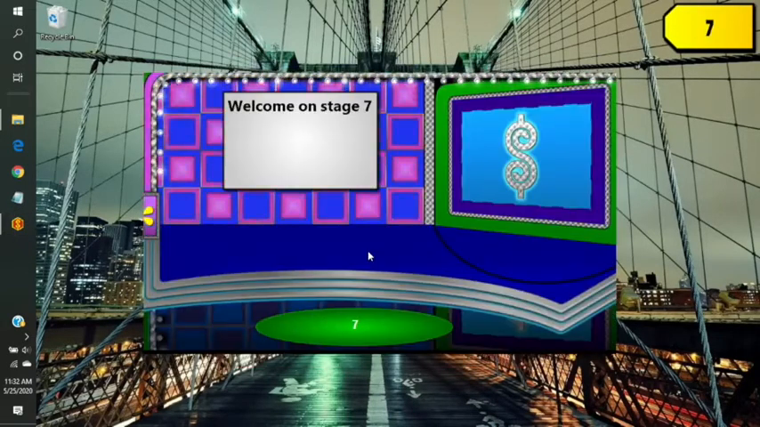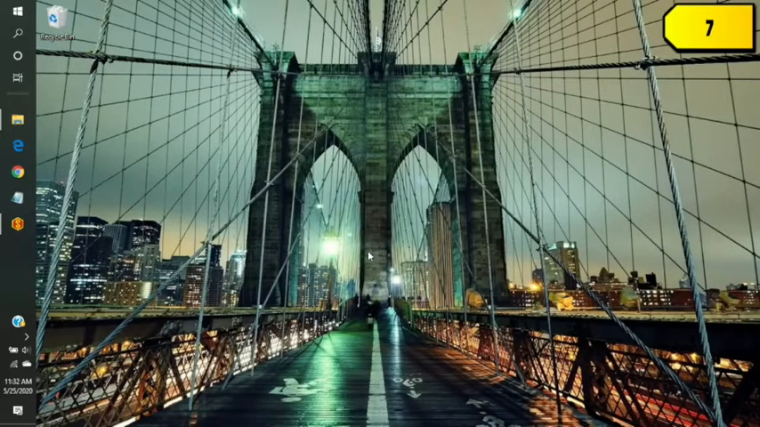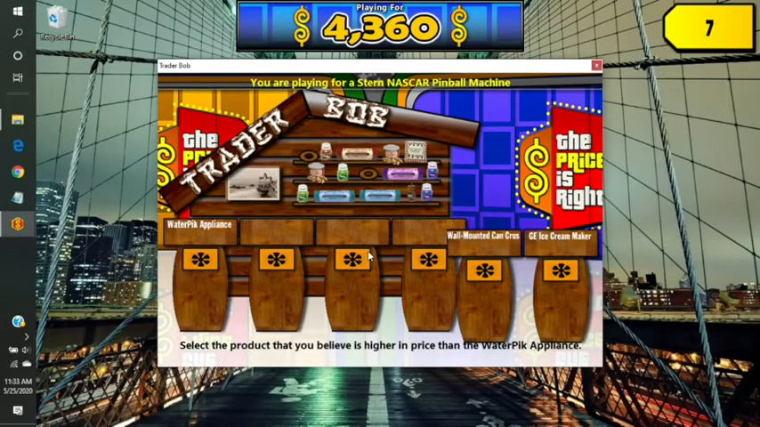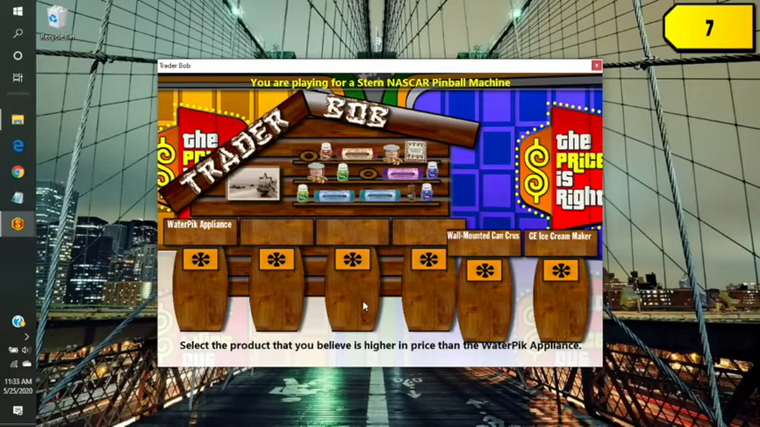I don't get to win that prize, but I do get to play the first pricing game and see if I can give number 7 some awesome prizes to go along with that banjo, or even cash. But so far, it's a NASCAR pinball machine that I'm playing for. We're playing Trader Bob. So select the price you believe is higher than the price of the air pick appliance. Is it the can crusher or the ice cream maker? I think it's definitely the ice cream maker.